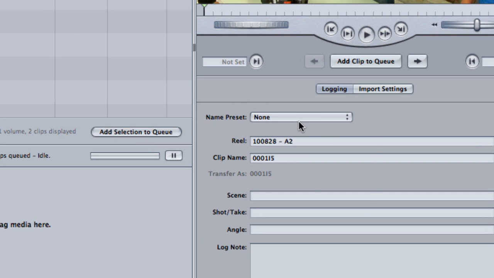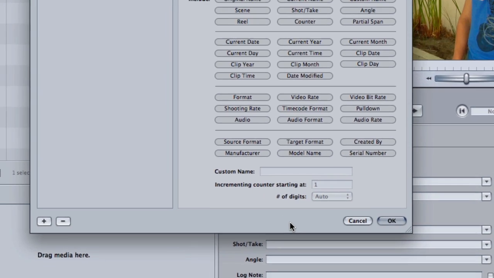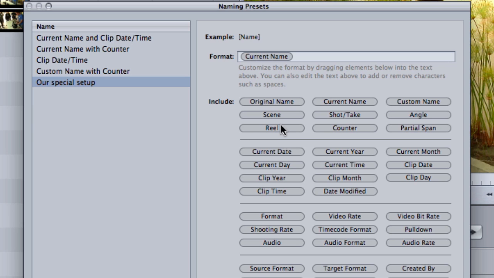we need to come down here and say we need a new naming preset. Wow, what's this thing? It comes up with an untitled, and we're going to call it our special setup. We'll call it setup one word today. Now, our special setup is going to be very interesting because we want to have a custom name applied to each clip.